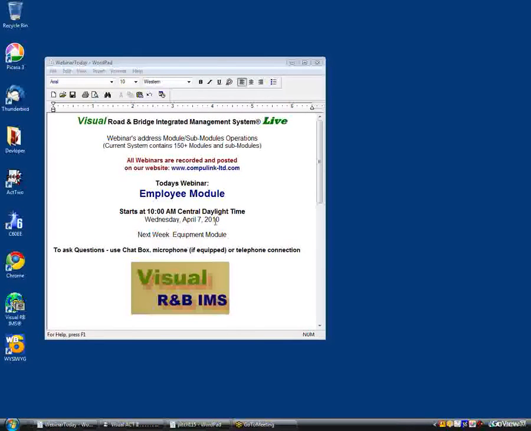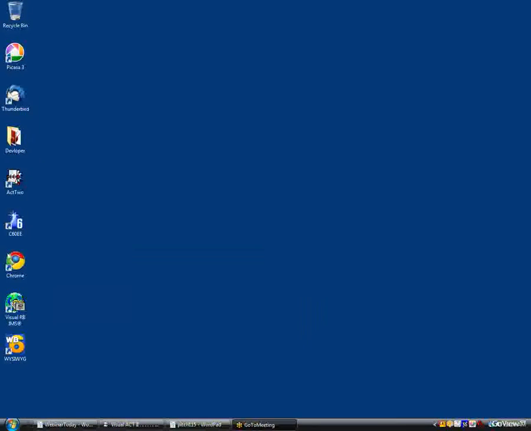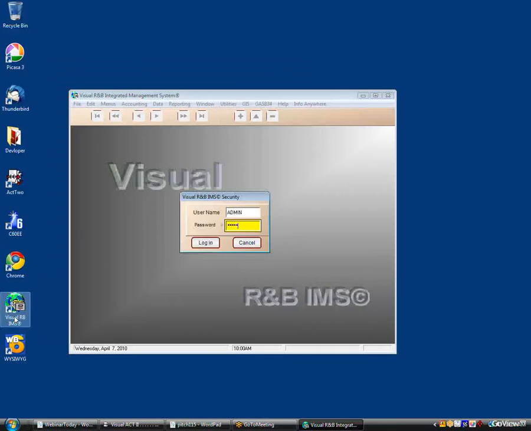Employee module. The employee module is integrated with about 15 other modules, depending on whether you apply labor, keep track of work hours, the employee manager, and that sort of operation. So first we'll minimize this, start the Road and Bridge, and do a login.